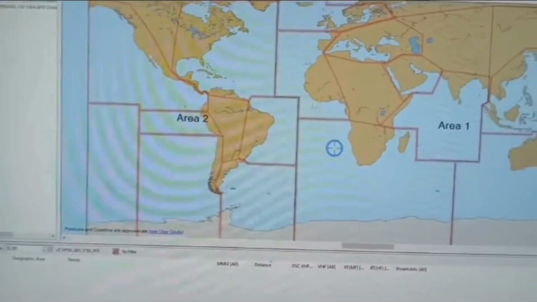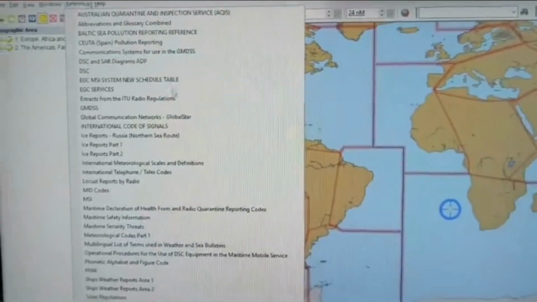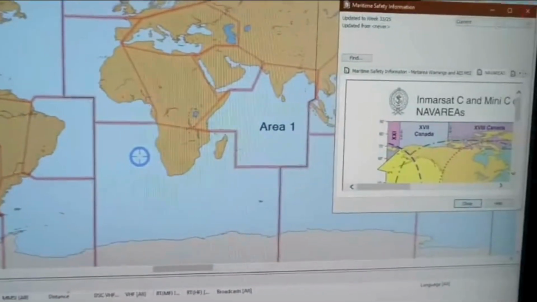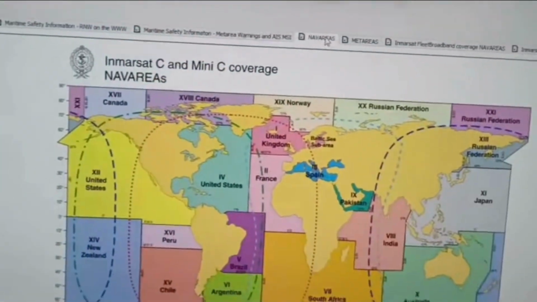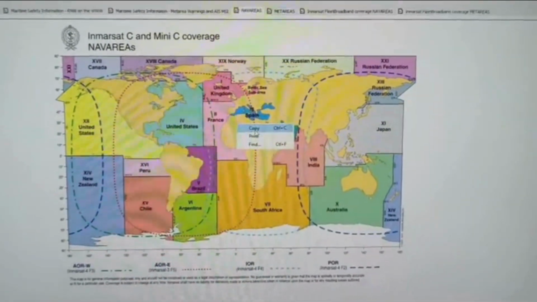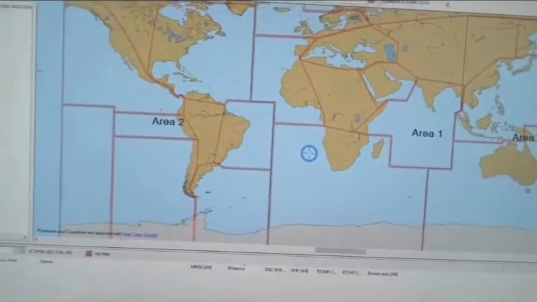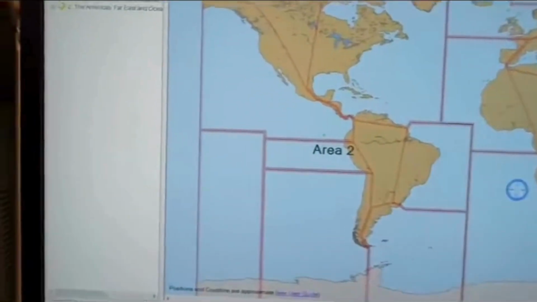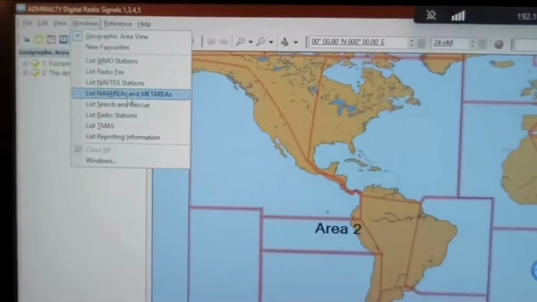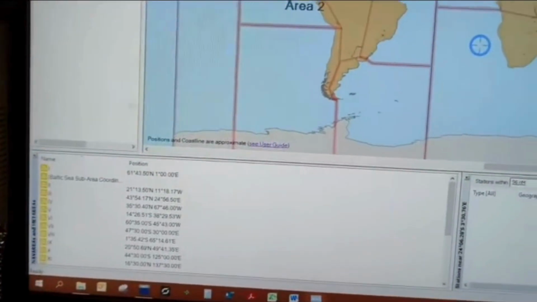The other way, you can go to the reference and go to Maritime Safety Information, then go to NAVAREAs. This one you can copy or print for your reference. The other one, you can go to Windows, then List of NAVAREA, and after that you can see it like this.